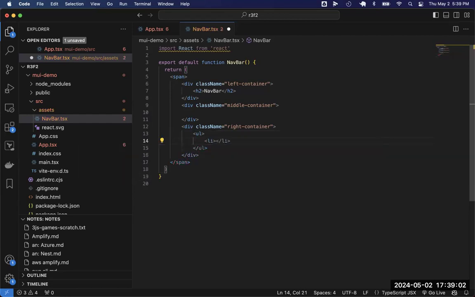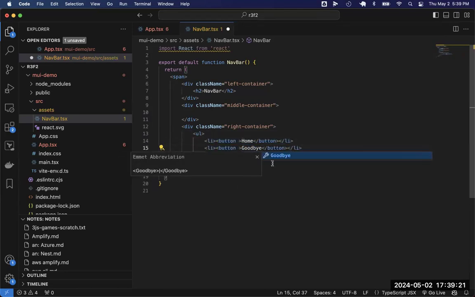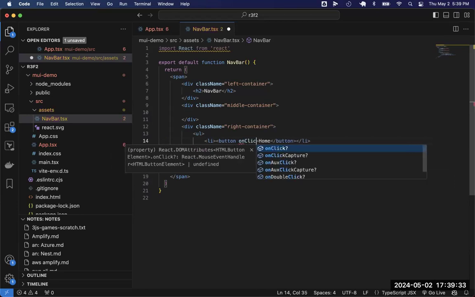So let's do that. We're going to do list element, and we're going to do buttons basically for each of these. Yeah, let's have this one say home. Let's have this one say goodbye. And let's have this one say read fiber. We need onClicks for these so that they can actually do something. So we're going to create our onClick.